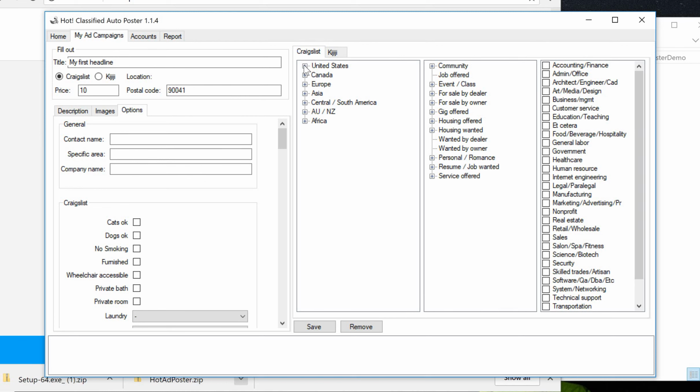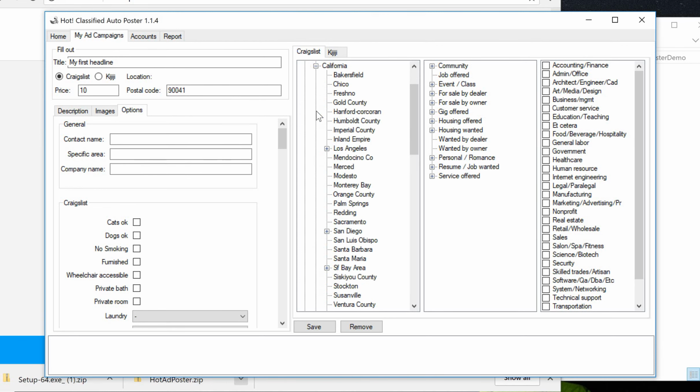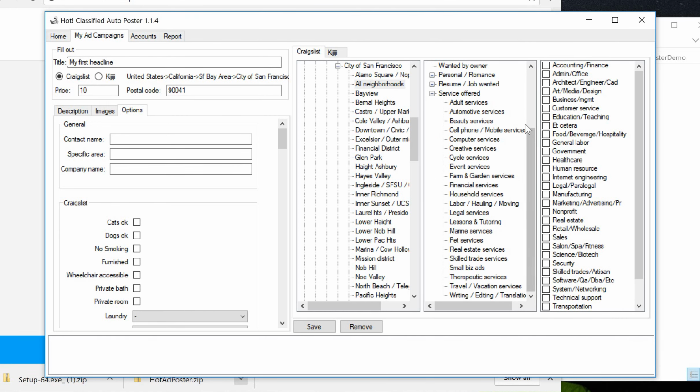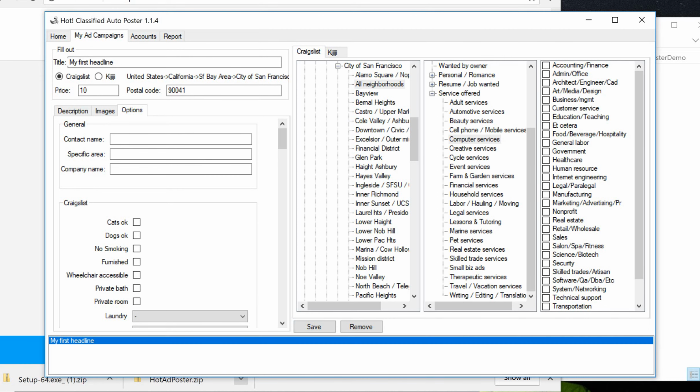After that's done, you're going to select your location. So if we're posting in, say, San Francisco, we're going to go ahead and open up San Francisco and click that. And for this, we're going to be doing services offered, and we're going to do computer services. So we're going to go ahead and click save. All right, so your first ad is going to be that.